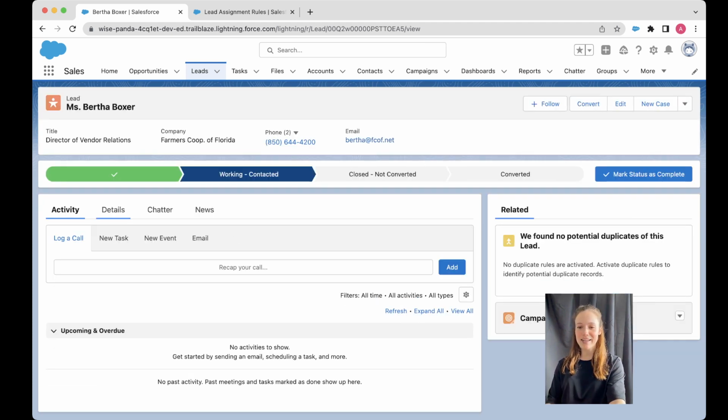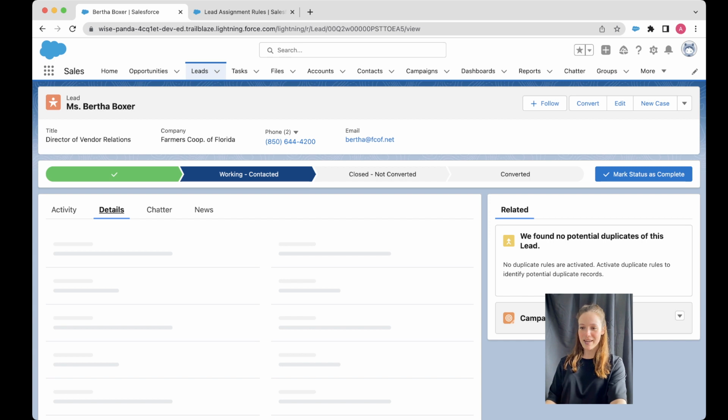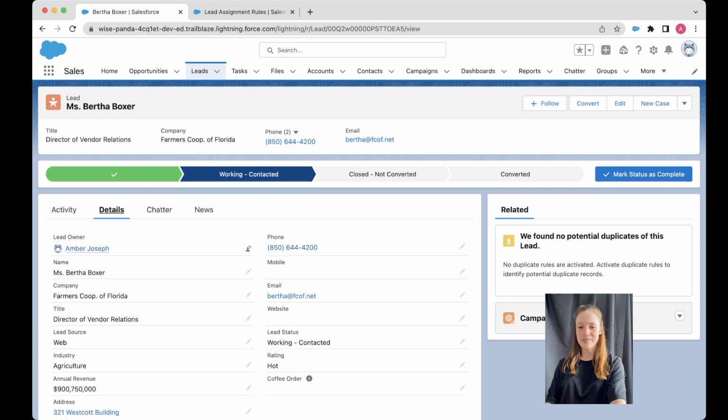And we can see this in a lead if you go into details and then have a look under lead owner. Then you can see here, it's me, Amber Joseph, and this is a user in Salesforce. All right, so not a contact or anything like that, just a user.